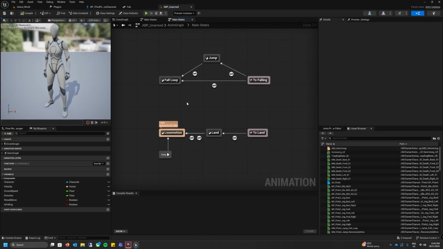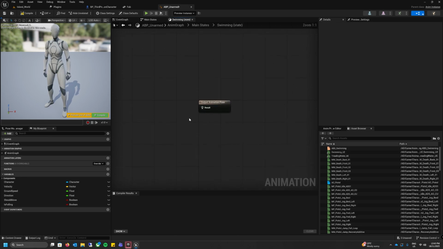All right, so let's create a state for swimming. Let's right click, add state. We're just going to call it swimming. Pretty self-explanatory. Now we're going to go in and tell it what animation we're going to play when we enter this particular state. And that's our ABS swimming.